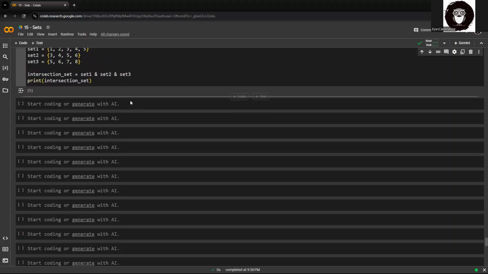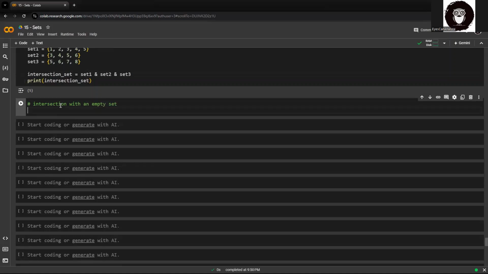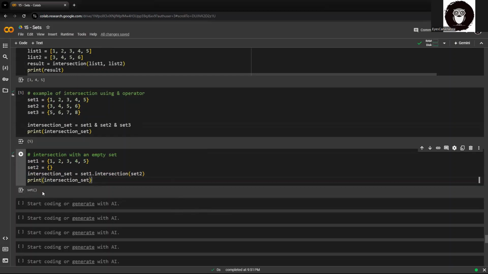Now, we can also check what happens when you try to put an intersection with an empty set. So I will use the same set 1, but I'll keep the second set as empty. Let's see what happens. Since there is no intersection, it will give you an empty set. Output is an empty set since there is no intersection.